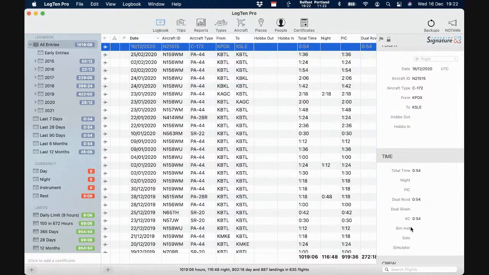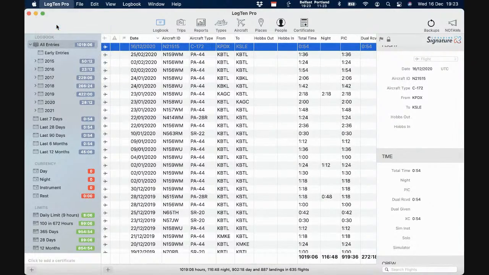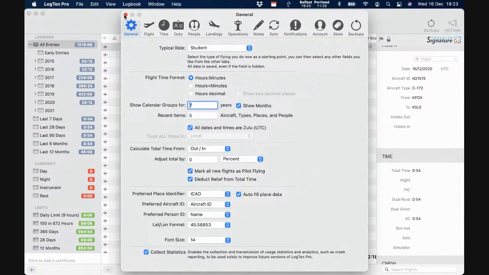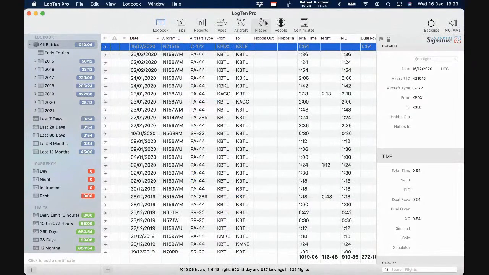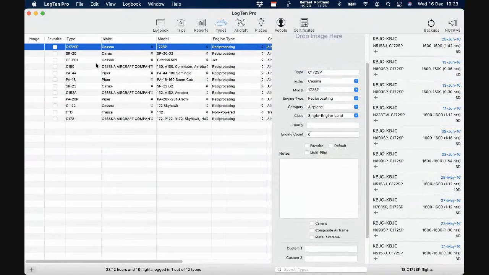With the settings that Thomas mentioned in iOS, all of these defaults to make logging easier are possible on the Mac as well. So let's start with the aircraft, for example. Back to the famous preferences menu. So LogTen Pro preferences. If we go to the aircraft tab, then you will see this aircraft, for example, which is the one we were using. I can use this as my default and I can just click this and then that'll be my default. Similarly, with the aircraft types, I can just choose which one I want to be by default.